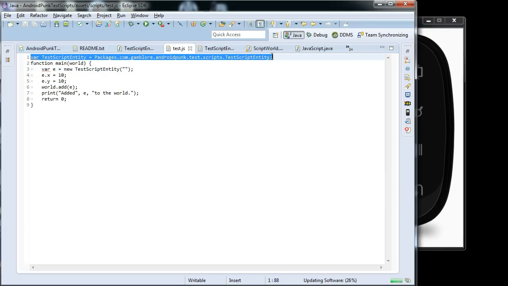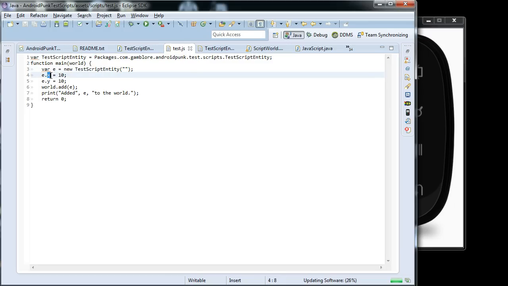To create new objects, you have to fully declare through the package name, like so, and then from there you can use new and call constructors. You have full access to, I believe, all public interfaces. You do not have access to private. You should be able to implement interfaces and abstract classes in the JavaScript, but I haven't tested this.